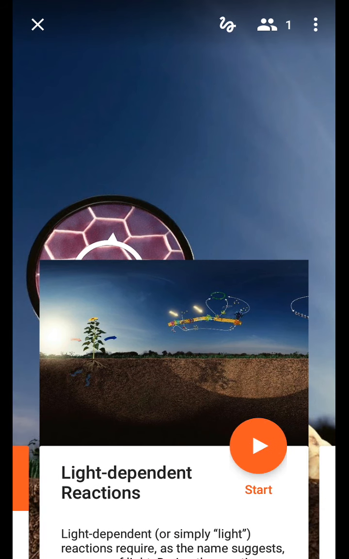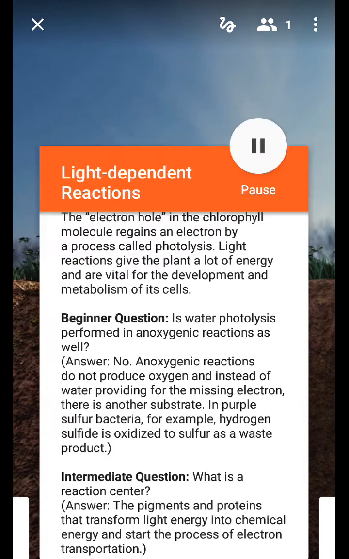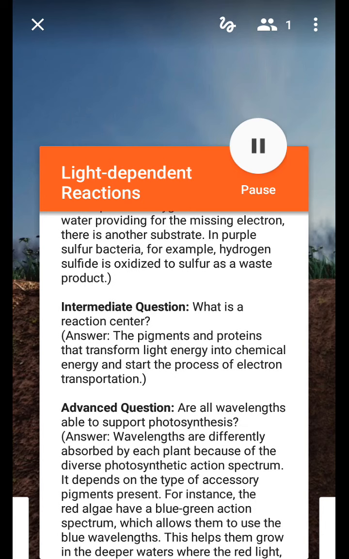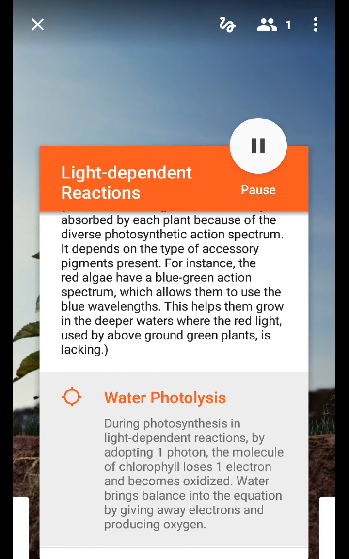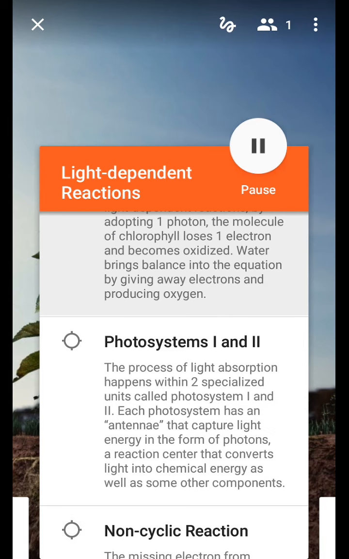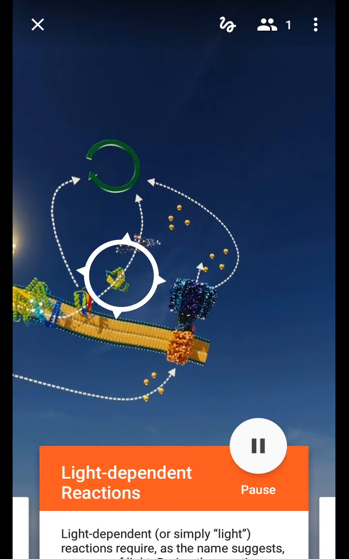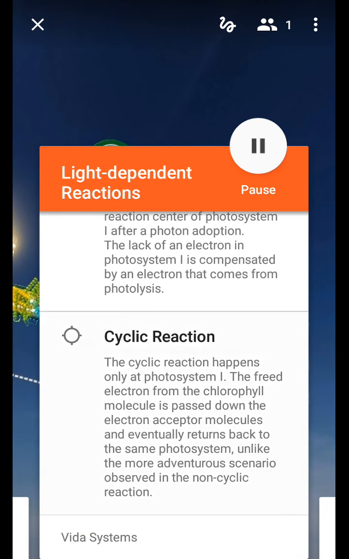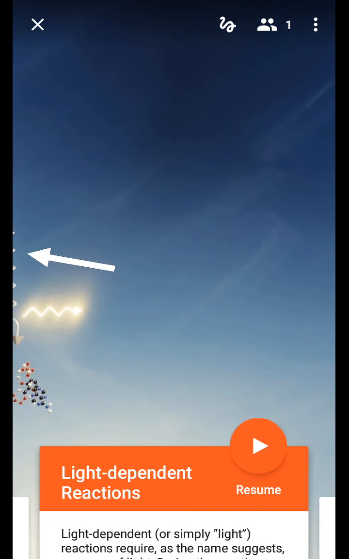Then let's move to another scene, that is light dependent reactions. You can click on start. Here there are questions that you can discuss with them and then there will be different points of interest. This is water, photolysis, then photosystems 1 and 2, then the cyclic reaction is shown over here. Then you can pause.